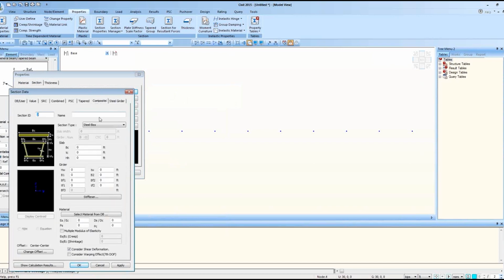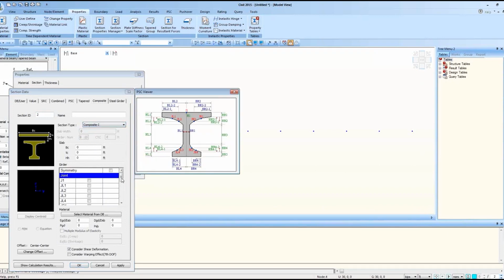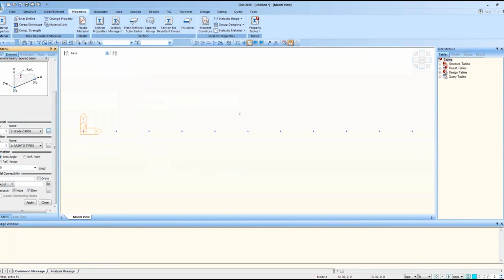So go to composite tab and click the section type drop box on here and select the composite I. Here you don't need to punch all the numbers again. Here you can just click the import button on here and select import. But here I'd better use inch as the length unit. So let me close this one shortly and change this one to inch unit.